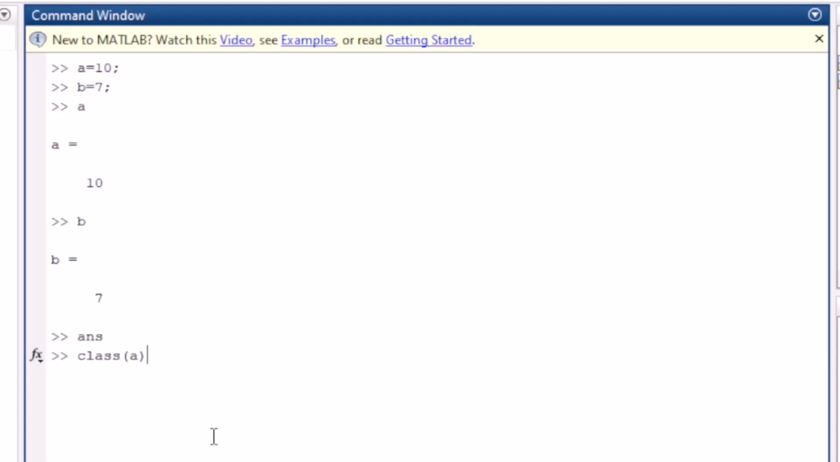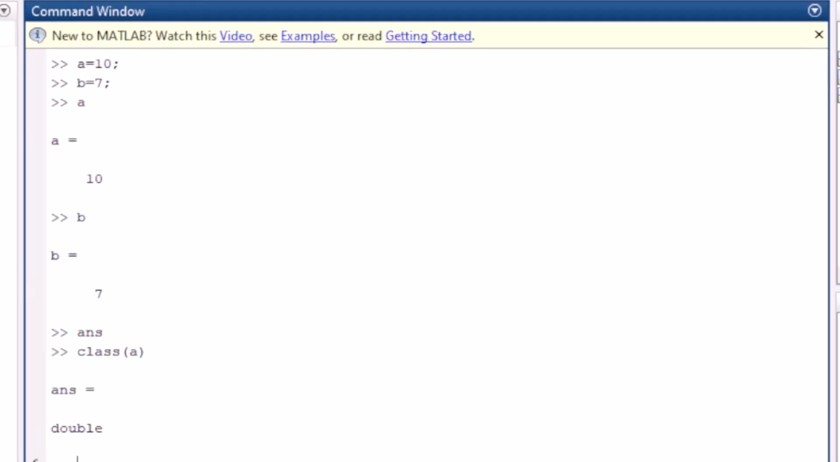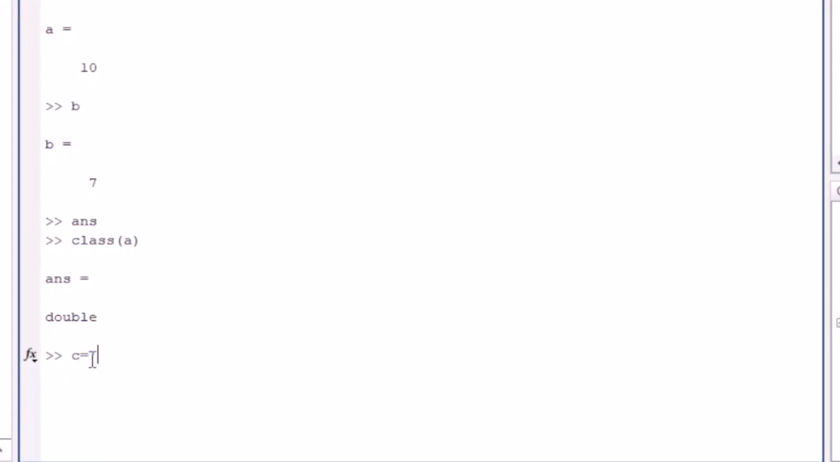Okay, so after writing it and pressing enter here, it will show me double, because a is the double data type. Similarly, if I have another variable like c equal to, let me put here some value, and that is, let me call it MATLAB. Okay, so this is the MATLAB.